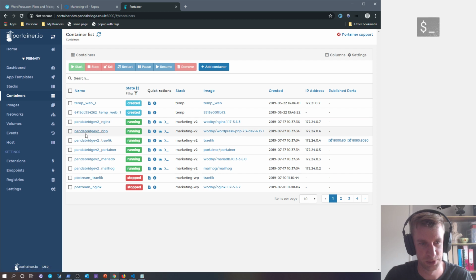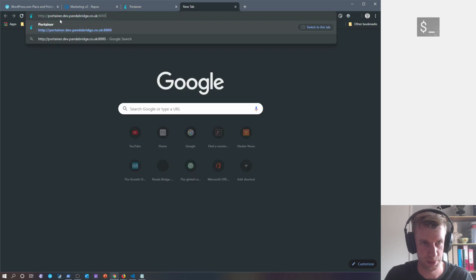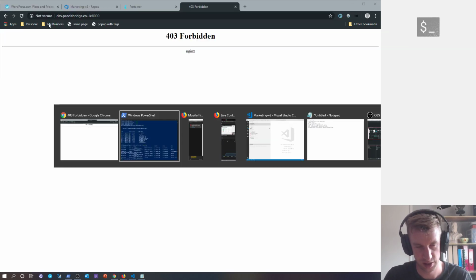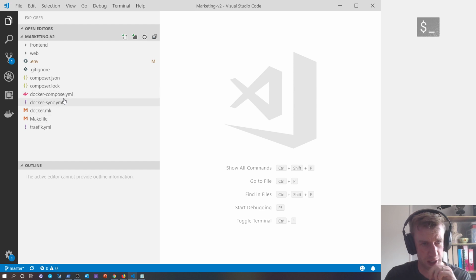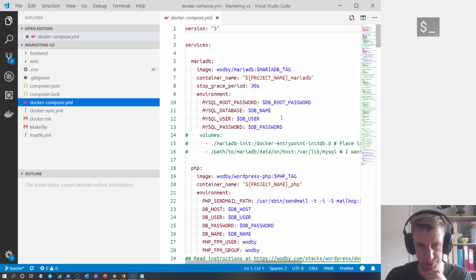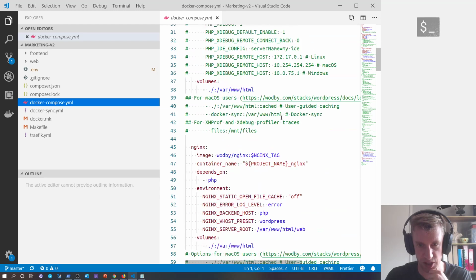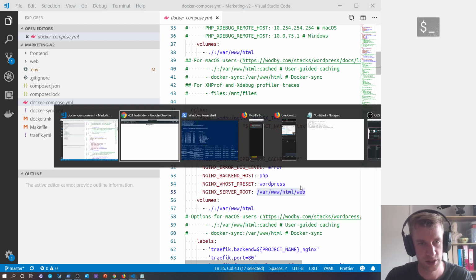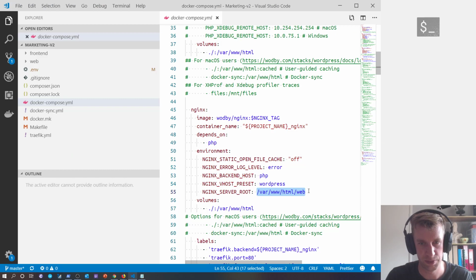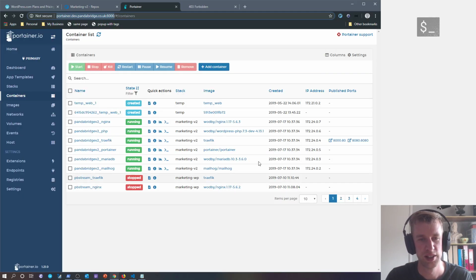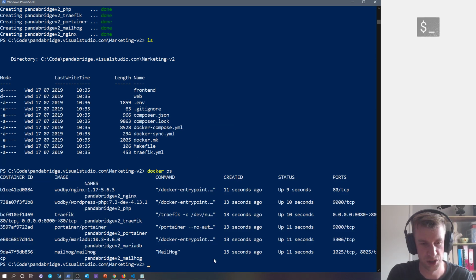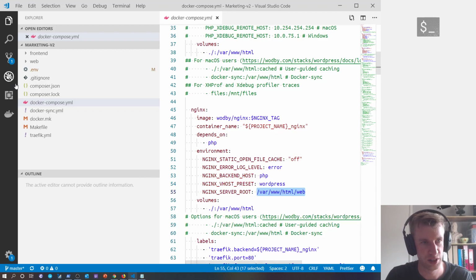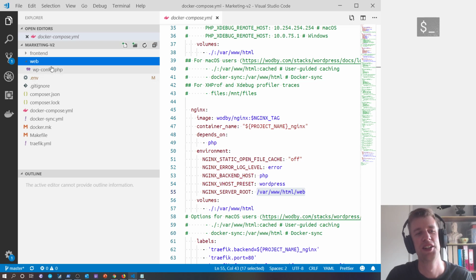PHP is running, which is this one, and Nginx is running because we saw the error. So what's probably happening is, I had this yesterday, maybe I didn't check in the fix. In the Docker Compose for Nginx, you specify the server root. Server root is right, it's the web folder. Oh, wait a minute. I might not have actually installed it. In fact, let's have a look. If we open our web folder, yeah, we haven't got any files here.